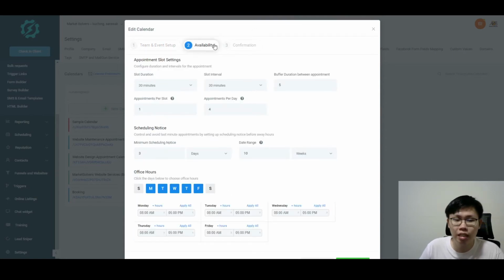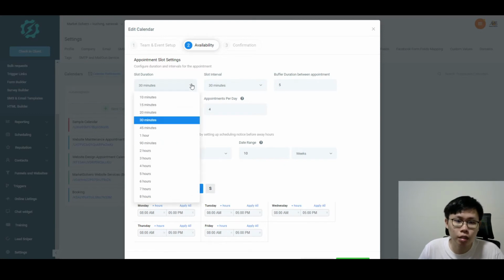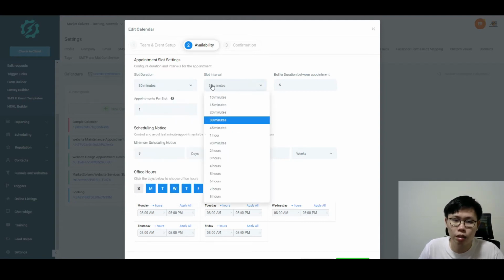And now we go to the next part, the availability. Availability is the most important part of your calendar settings. Slot duration is straightforward. Just set how much time you want to allocate for each prospect. And slot interval is the time difference between two or more appointments. So make sure that these two are reasonable so that you don't overstress yourself.